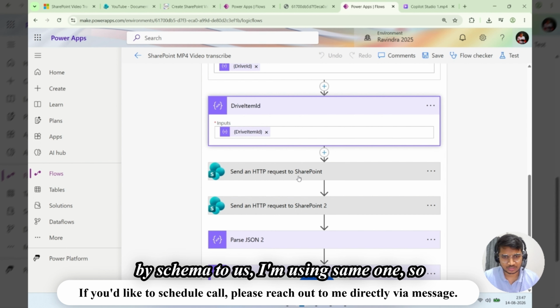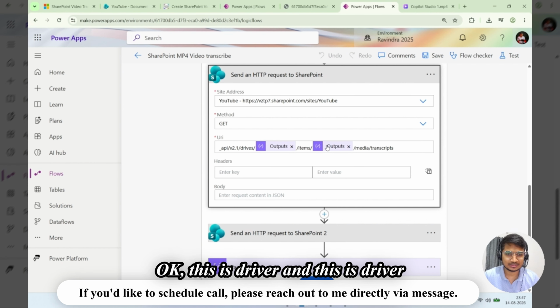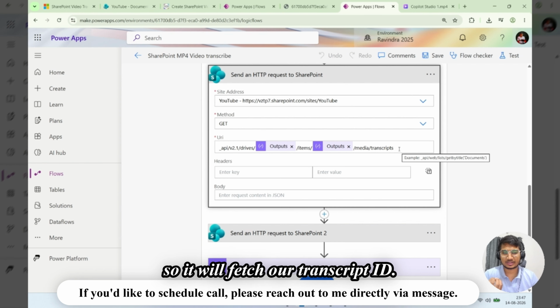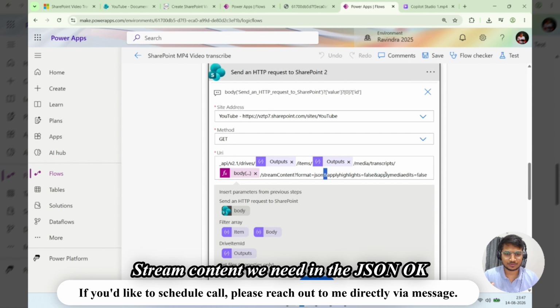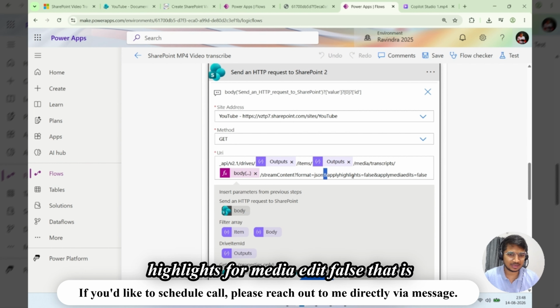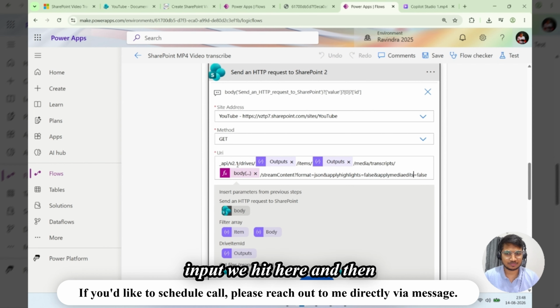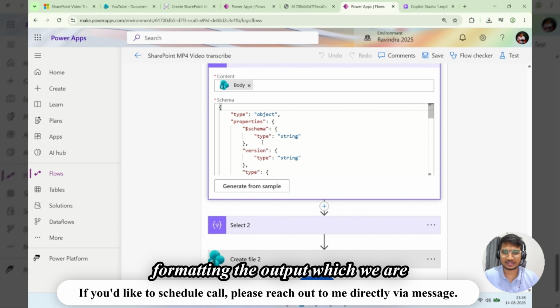I'm using the same one. Then I am using this endpoint, API v2.0 drives, output item, where this is the driver ID and this is the driver item ID, and transcript. So what it does is fetch our transcript ID, which we need. Here you see transcript, we need the transcript ID. Stream content we need in JSON, and if you don't include this apply highlights false, media edit false, that is also fine. This is the second endpoint we hit here, and headers and body we don't pass. We are just formatting the output which we are getting.